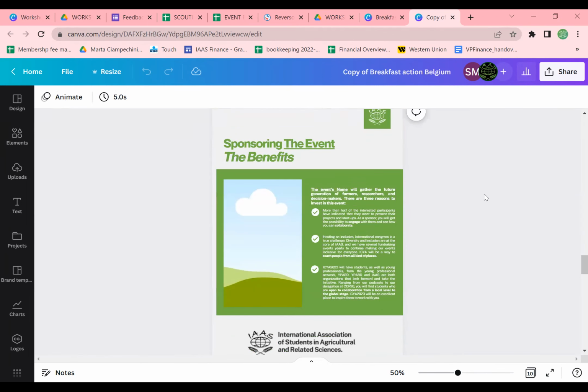And this is really important, the benefits. You should always reason on why a company should sponsor me, which are the benefits that they can achieve, because of course this is what they are interested in, and this is really important.